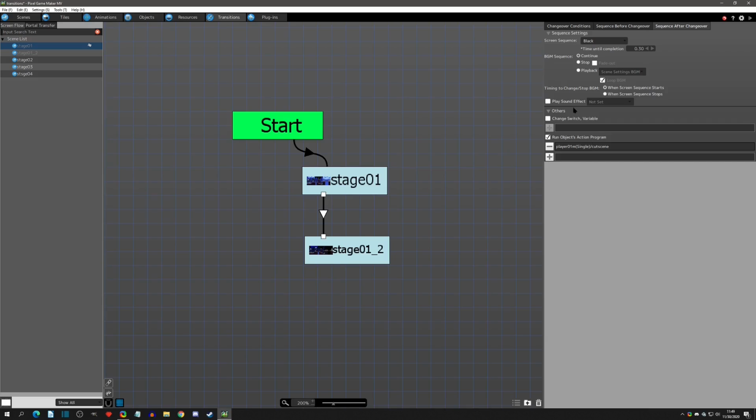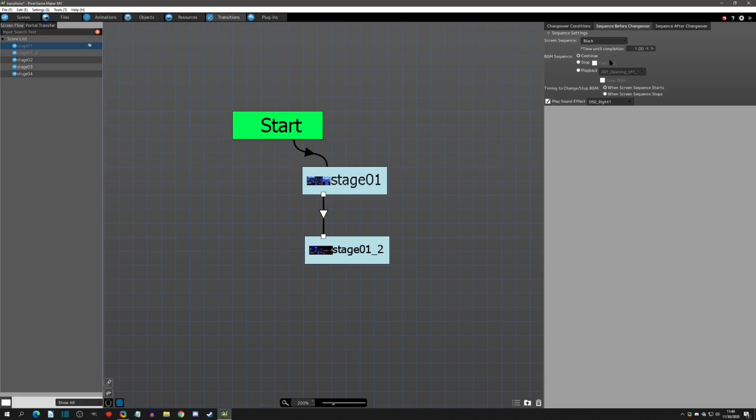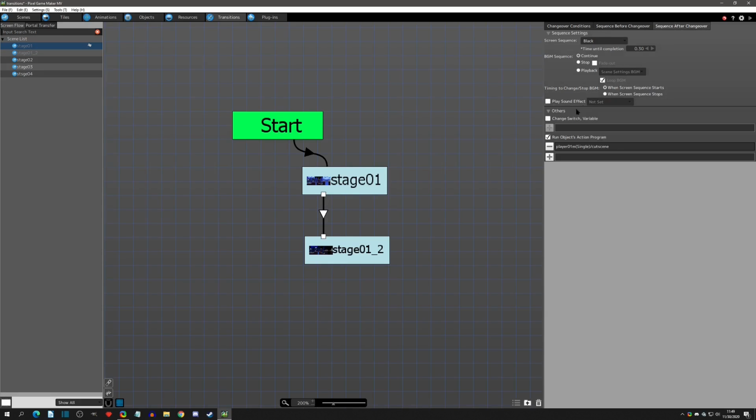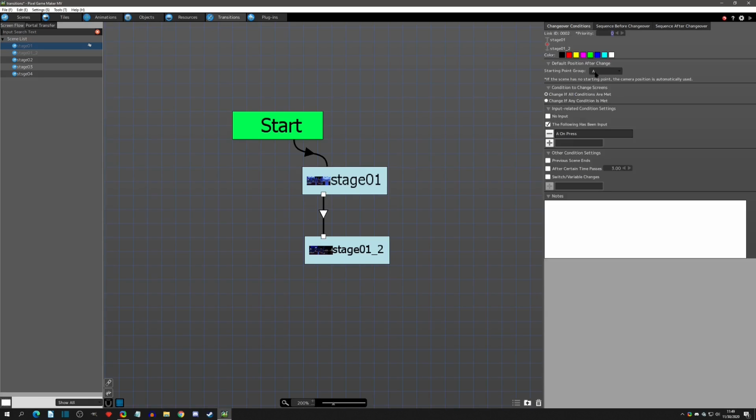And before we call it a wrap, I forgot to point out, on the after changeover, you can also play a sound effect. So you can play a sound effect on the before and on the after. All right. So with that said, that's about it as far as screen flow transitions go. They're very handy, especially if you want to use the starting points for the groups.